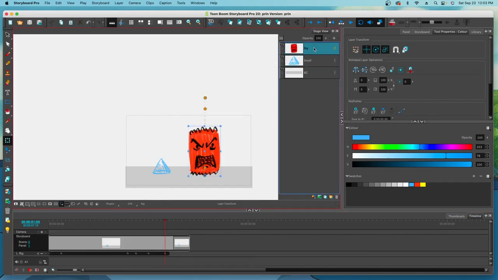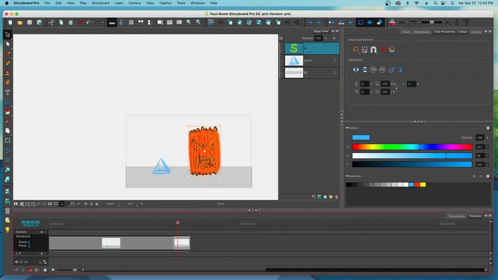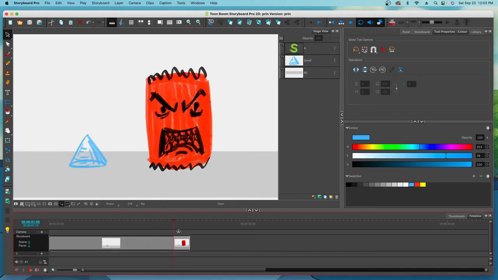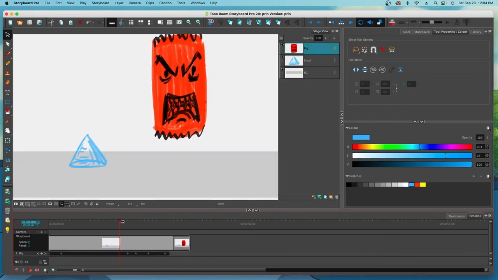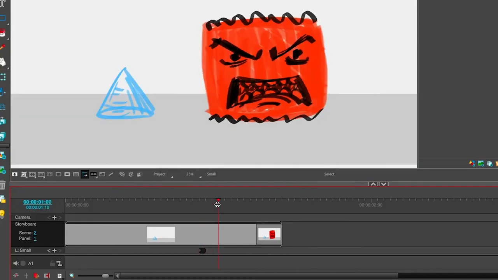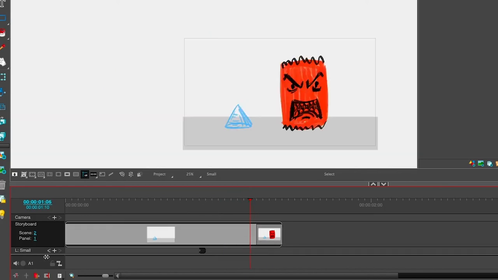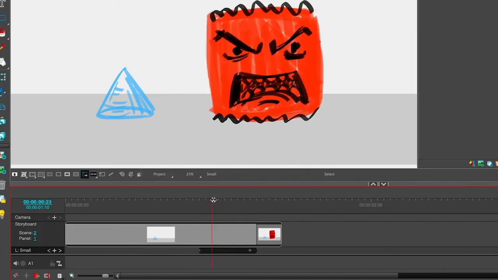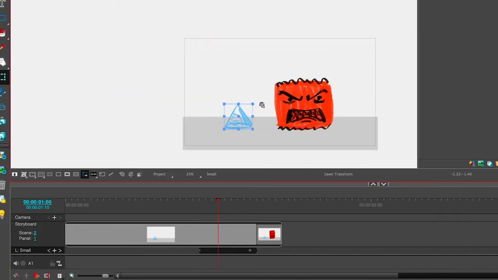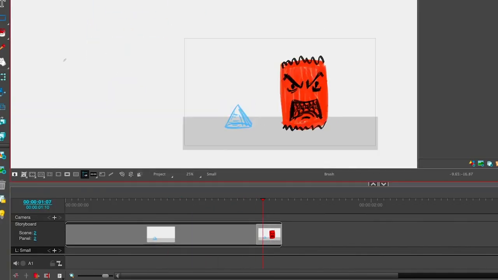So now that the red guy has been animated, what I'm gonna do is duplicate that and put it on another layer. And that other layer is gonna allow me to go and do some frame by frame animation. So you can see I'm kind of figuring out where this guy hits the actual ground. So what I'm gonna do is take that blue cone and record 2 points or 2 keyframes. And then in the middle, I'm just gonna lift it in the air and kind of rotate it, let the computer do the rest.